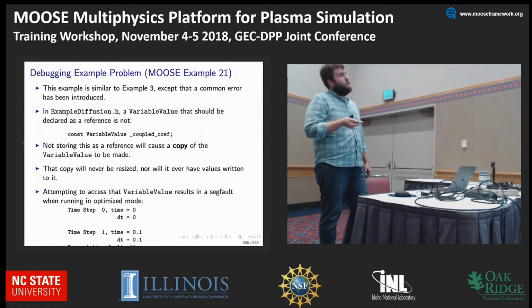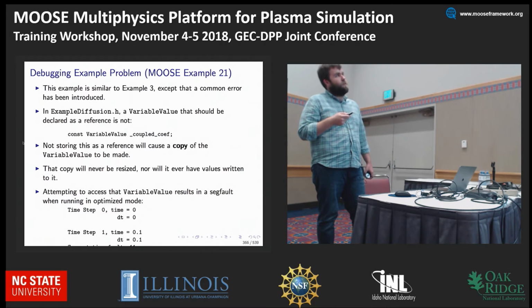This example is similar to Moose example 3, but we've introduced an error. In our source code, we should have const variable value ampersand and then the name of our variable value. But in this case, we've forgotten that because of an accident, and we don't have that in there. Not storing this as a reference will instead cause a copy to be made, and attempting to access that results in a segmentation fault.